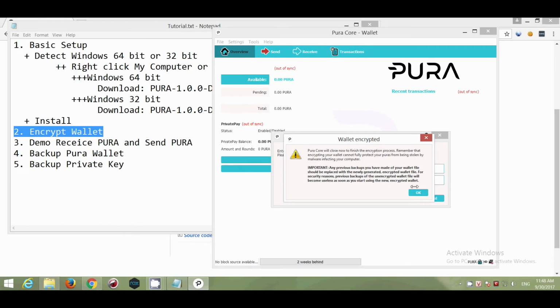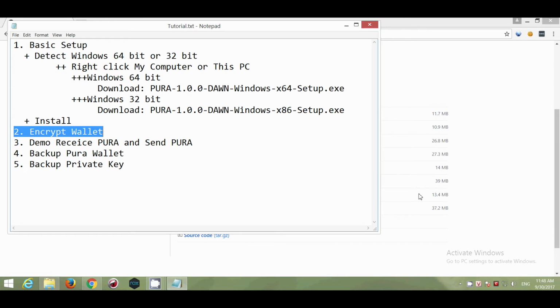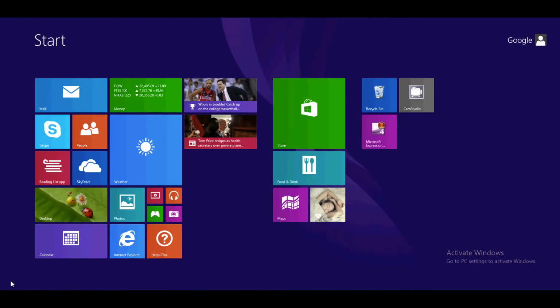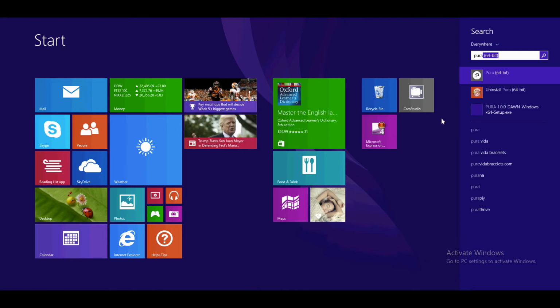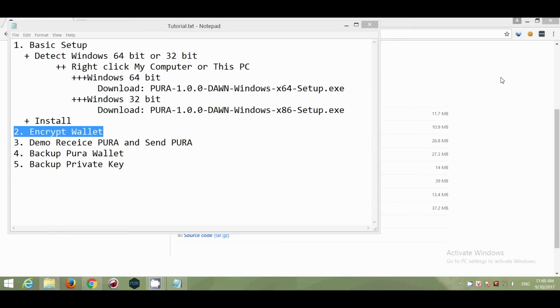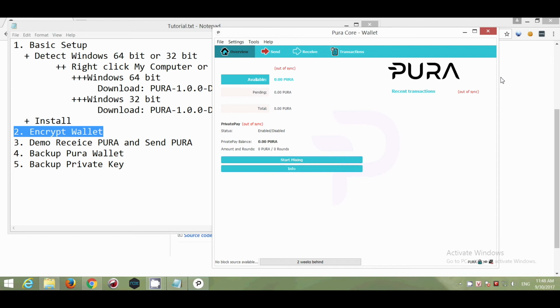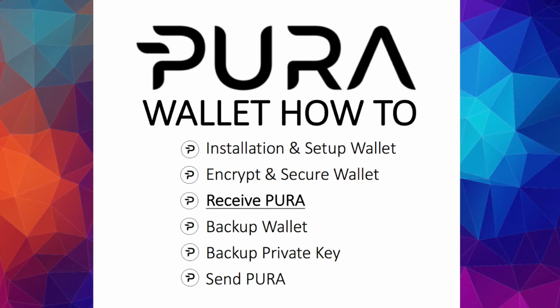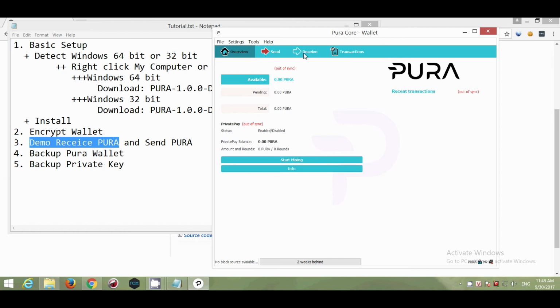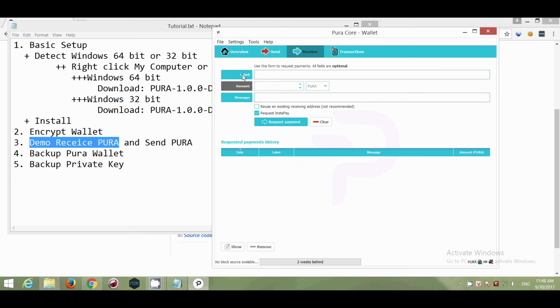And again, you get another warning window here. You click OK, and that is it. You have now completed your encryption. We are now relaunching the PURA wallet to open up again. And now we are going to demonstrate how to receive and how to send some PURA from your wallet.